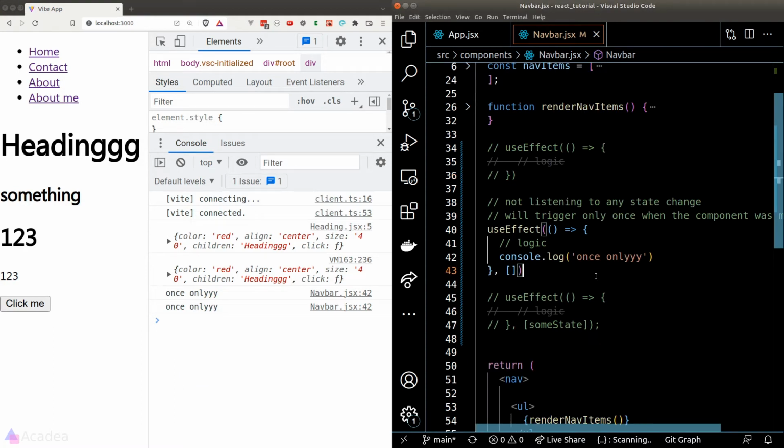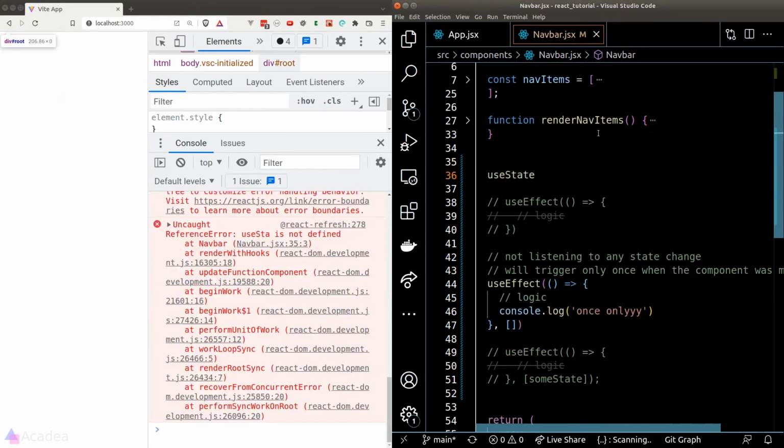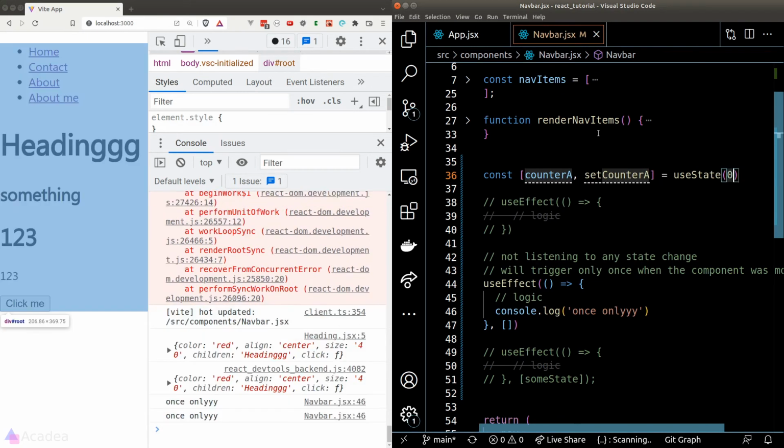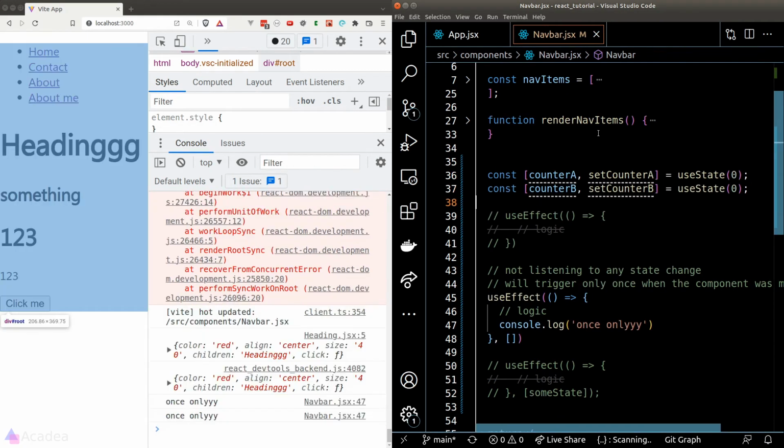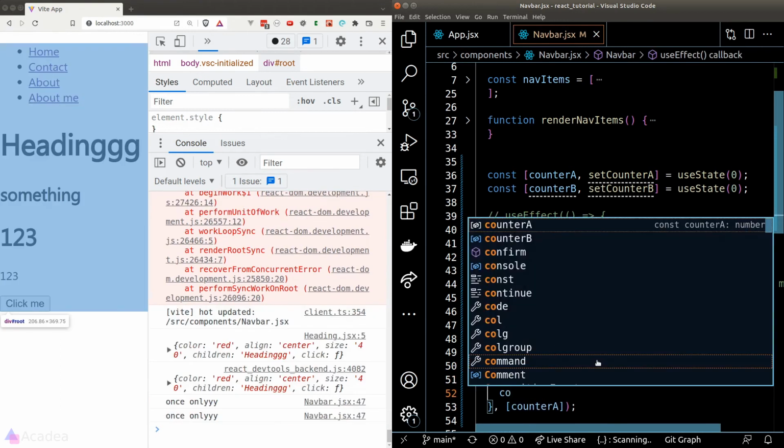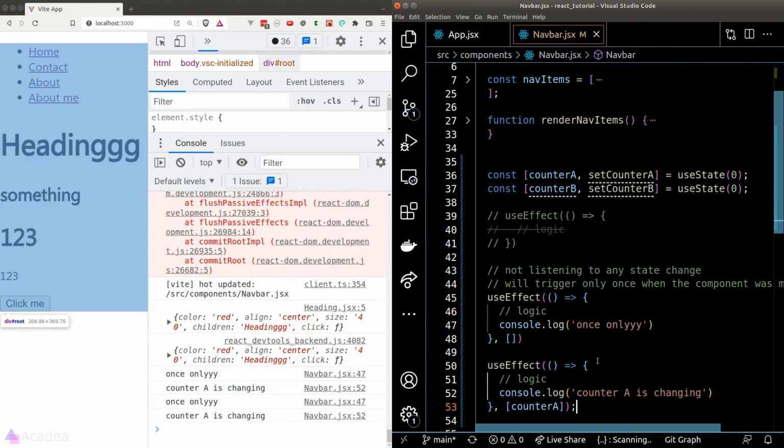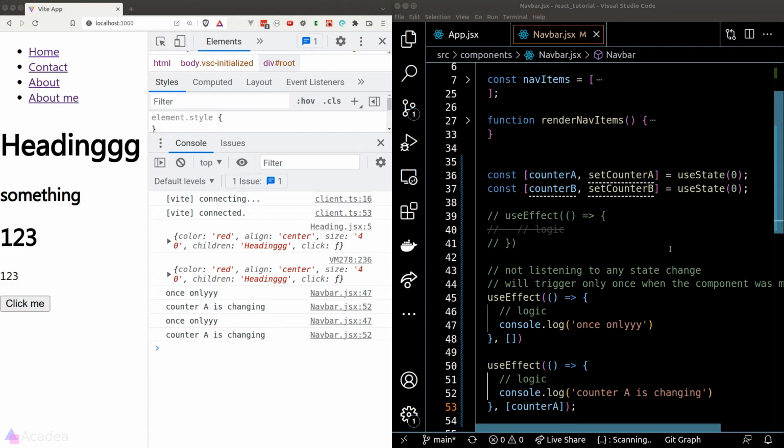Next, let's look at the third form of the useEffect. In this case, the logic will be triggered whenever there's a change in our state that we put inside the second argument. Just for demonstration, we'll create 2 states. And we'll get the useEffect to listen to one of the states. And now if you look at the browser console, the functions in both useEffects are triggering. That's because, as I mentioned before, all the useEffect logic will be triggered whenever the component was mounted.